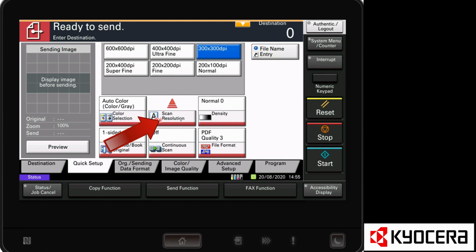Resolution. Select the fineness of the scanning resolution. Better resolution also means larger file size and longer send times.